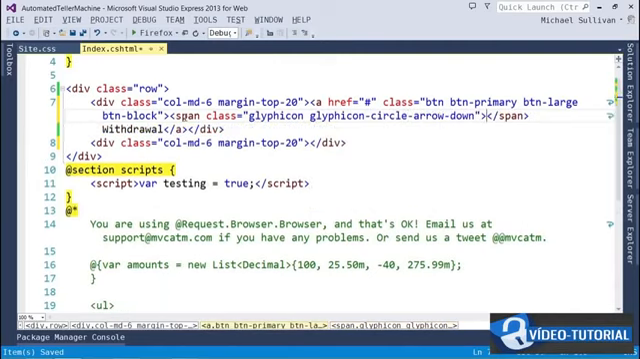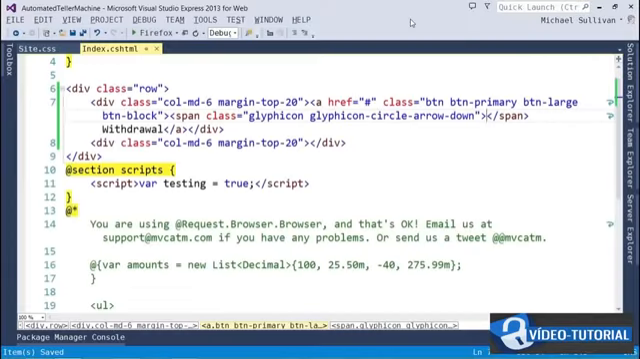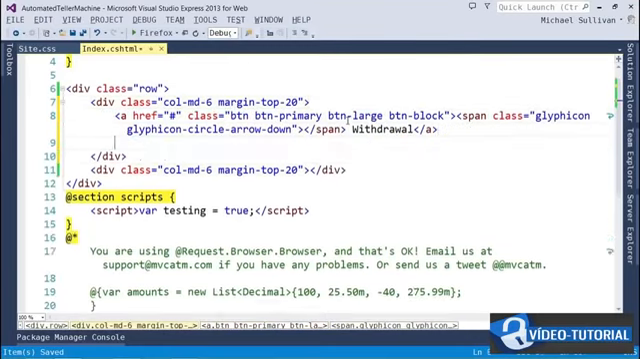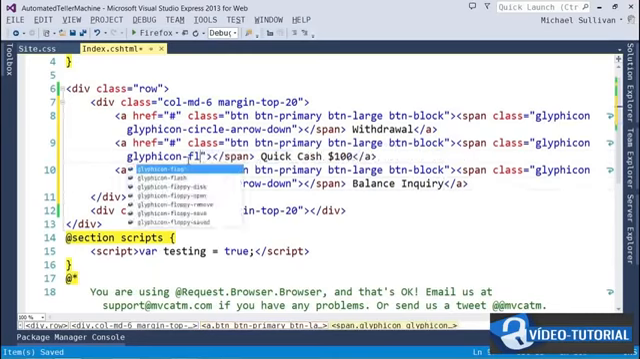And let's refresh and take a look. Okay, that's looking a little bit better now. But let's add some more options. I'm going to copy this 2 times, and let's indent that a little bit. And then I'm going to add 2 more options: quick cash, $100, and balance inquiry. And these will have the glyphs flash and question-sign.